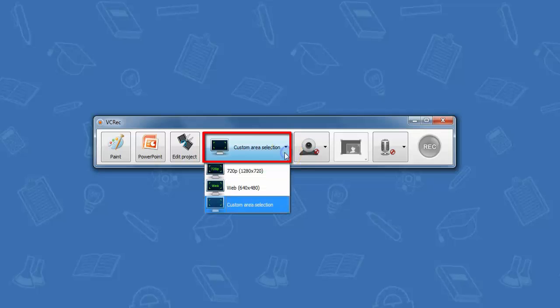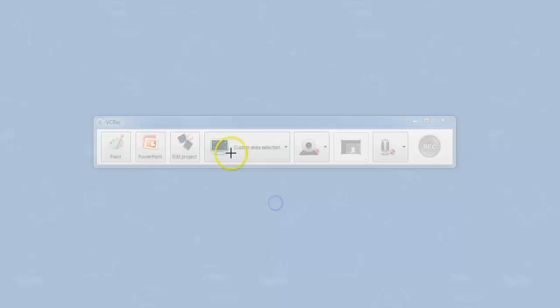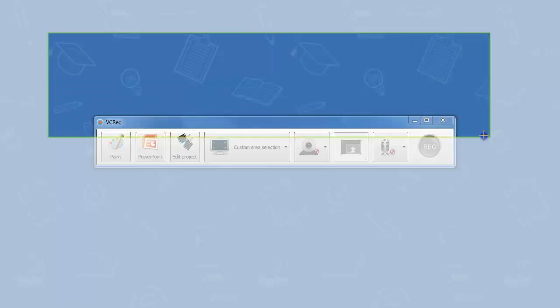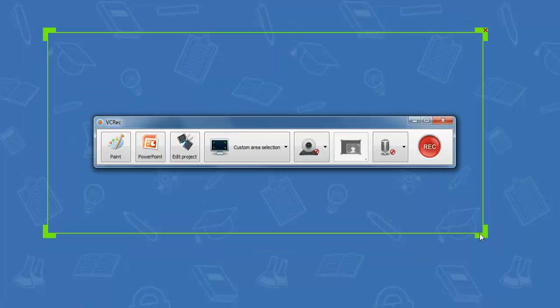Choose the screen select option, and you will choose from 3 options in the drop-down menu. 720 pixels is recommended for the best high definition. Web will record at 640 by 480, or custom area selection, which will actually allow you to click and drag the area you would like to record in.